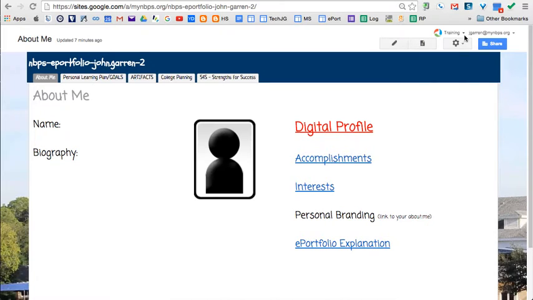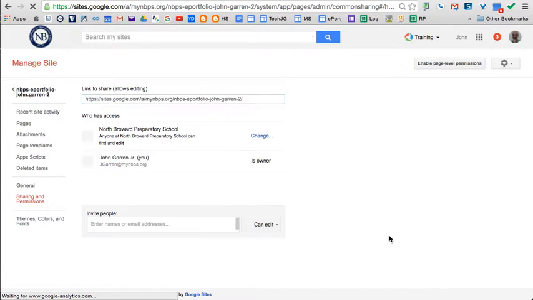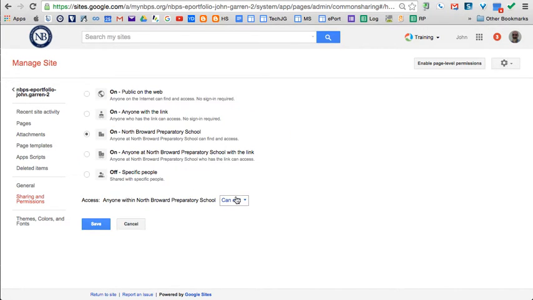So first of all, when you get into this, you have to click on the settings box and sharing and permissions. You'll notice that when you use the North Broward Prep permission or template, that the permission is to allow anybody at the school permission to edit, and you need to change that so nobody else can change it but you and maybe your advisor. So we're going to change this from can edit to can view.